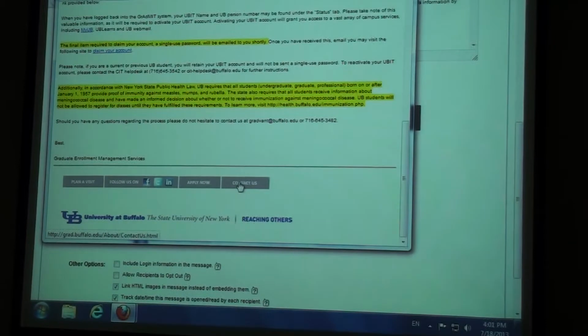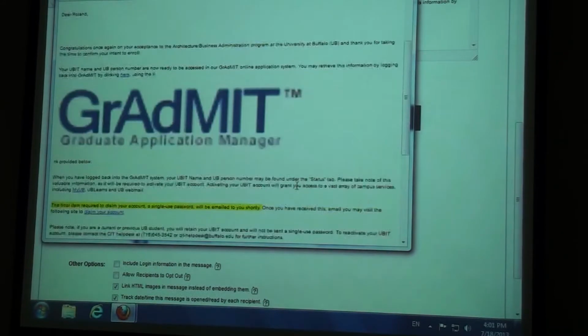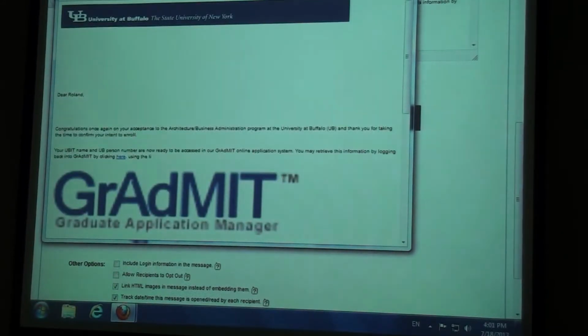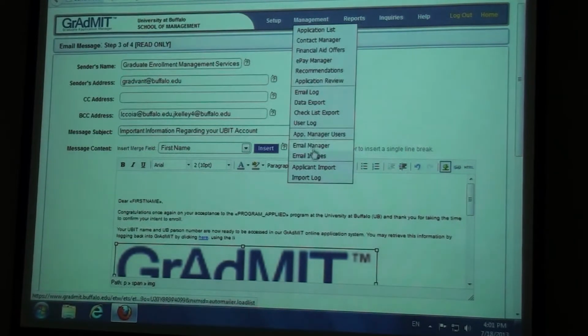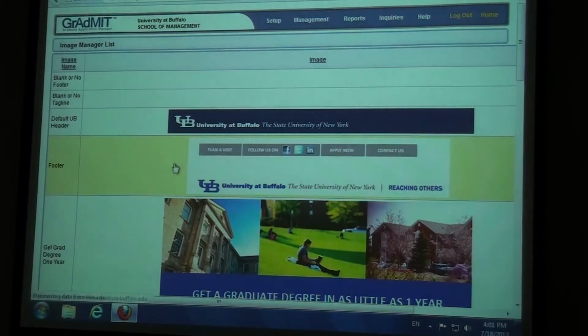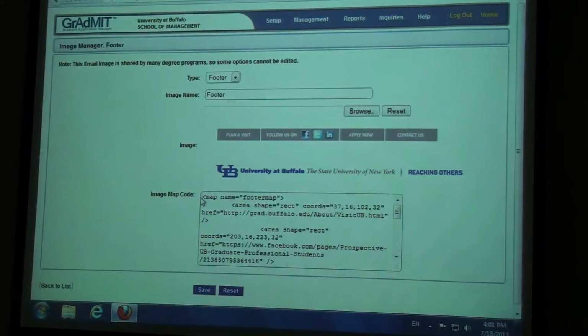Apply now would take you to YouTube. So you could have a custom, you could do this in the header too if you wanted to have something fancier in the header. And the way you tell it what the image map is would be, this one has an image map.